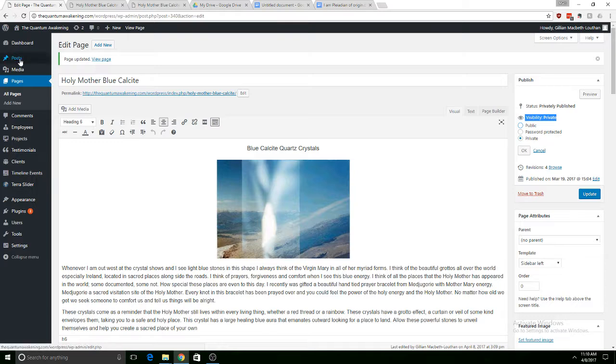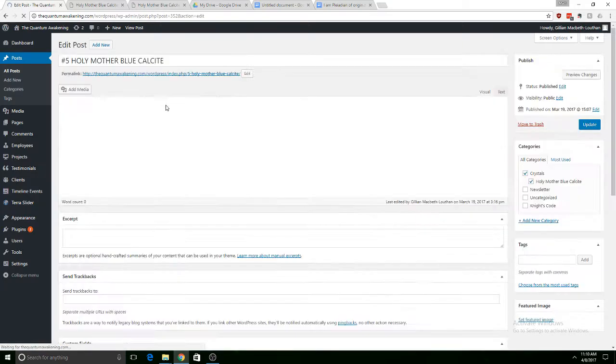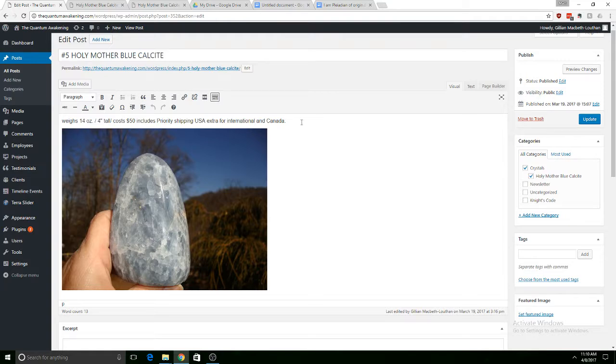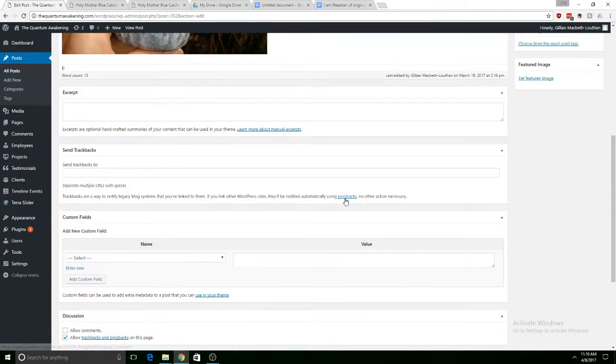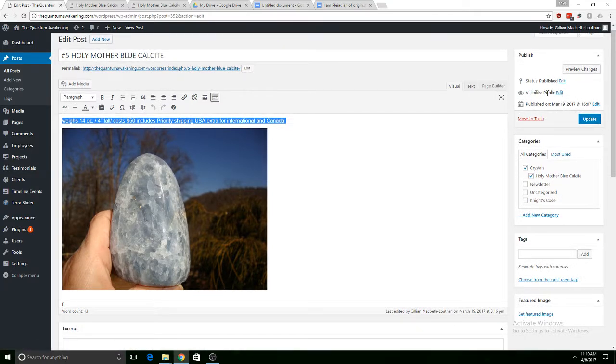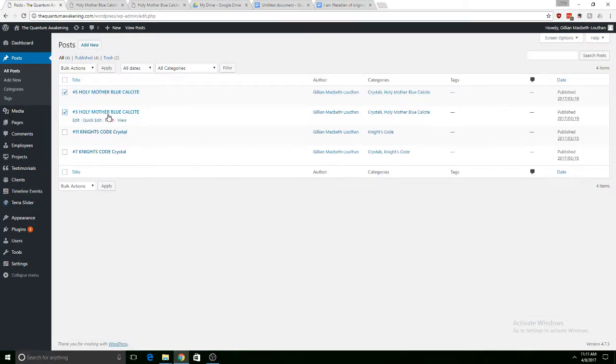Okay, now let's look at the posts too. You'll see that each of these crystals was an individual post. It just had the picture and the description and the cost. Again, we could change these to private, but in this case it doesn't make a lot of sense, because you've actually sold this physical crystal. There's no sense in keeping this content because you would have a different picture, different cost, different weight, that kind of thing. So for these, we would just click the two Holy Mother Blue crystals and then go to bulk actions and move to trash, and that would get rid of them.